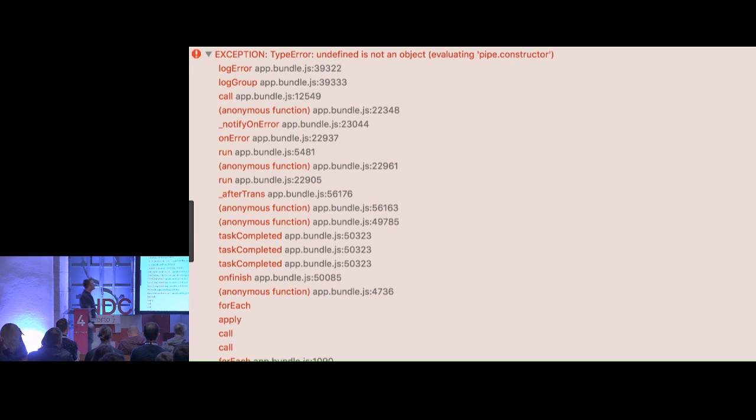And I'm sure we've all seen this. Right up top there is "undefined is not an object." If you've written front-end applications, you run into this, and it's kind of annoying.